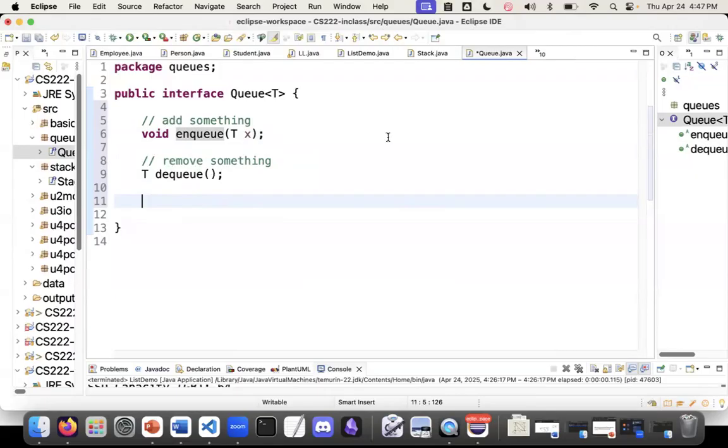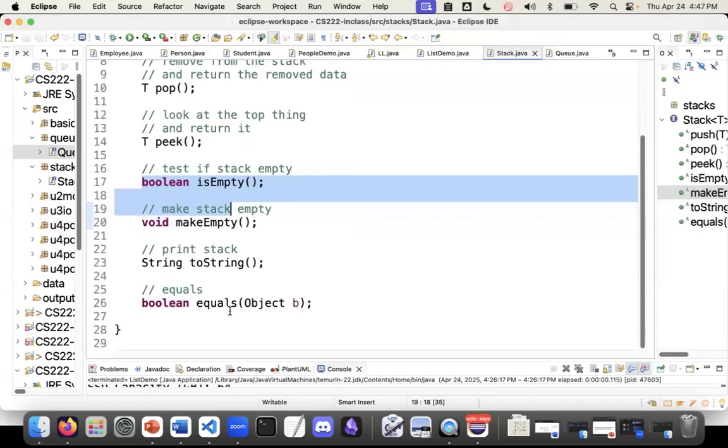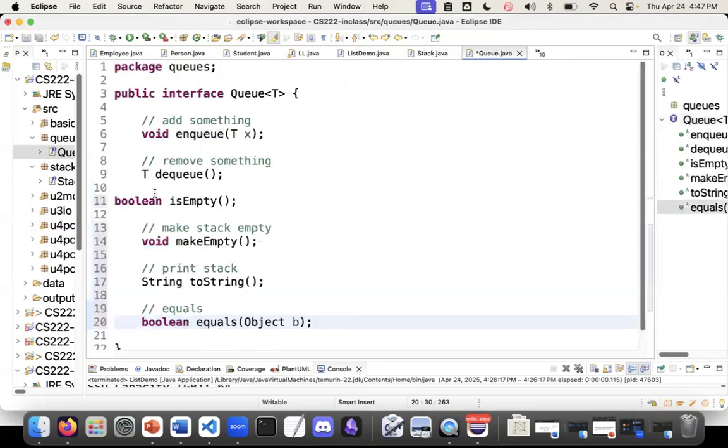And for the others, we just want all of the same ones. So what I'm going to do is copy those ones: isEmpty, makeEmpty, toString, and equals. I want all those too. So I will copy and paste.